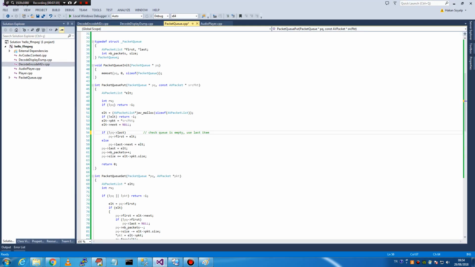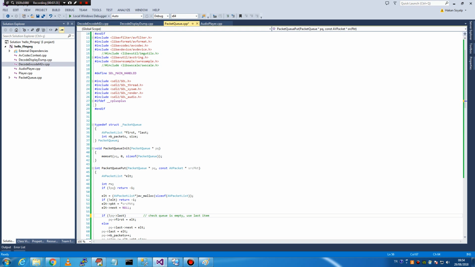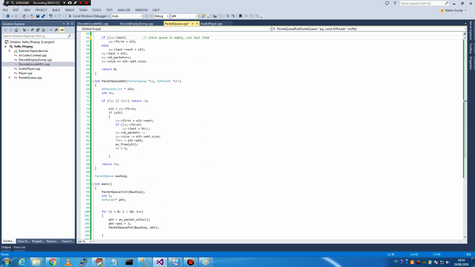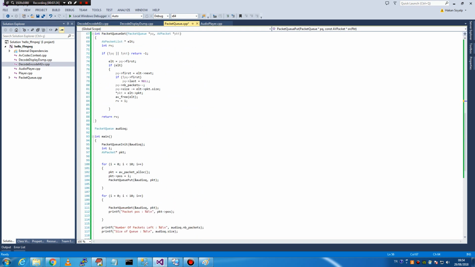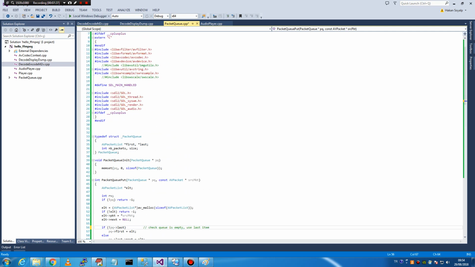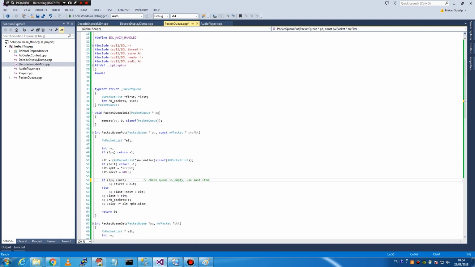I'm not going to write the code. I already have some code, and we will just look through it. This is the structure of the packet queue. We have the item, packet item, AV packet list.